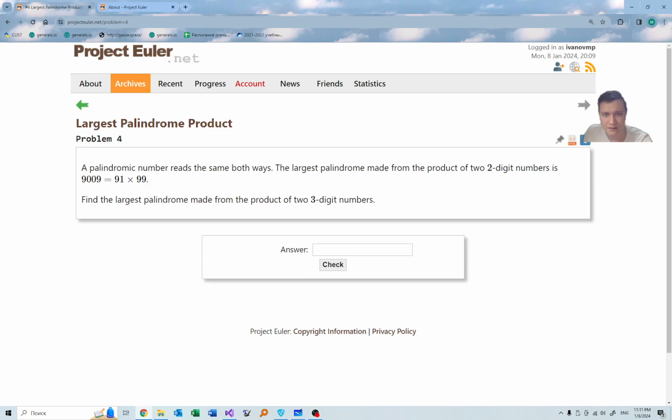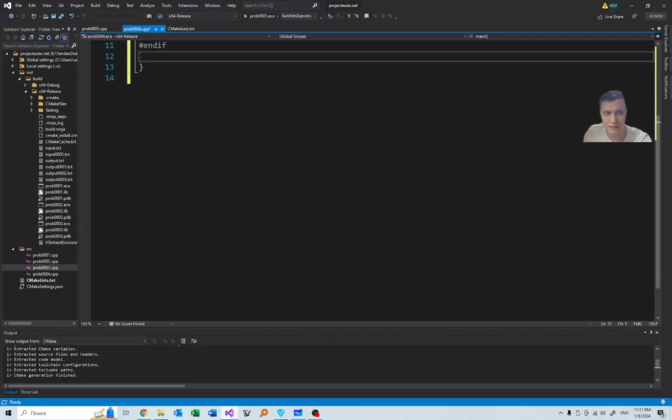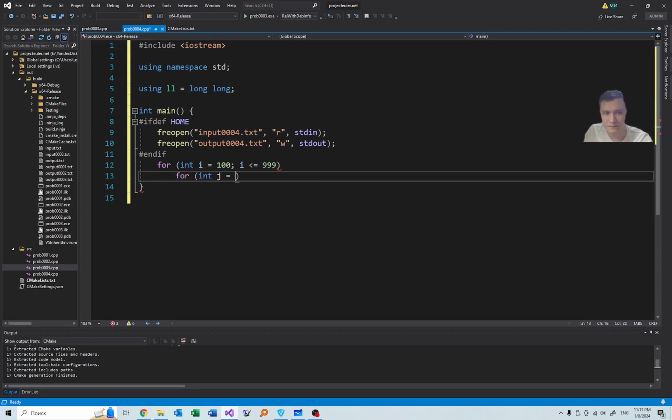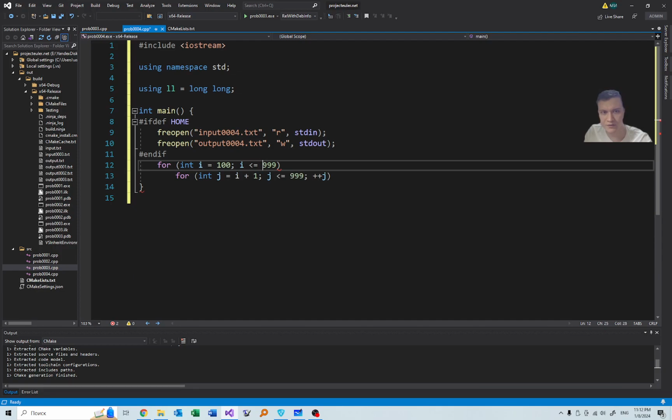Find the largest palindrome made from the product of two-digit numbers, or of three-digit numbers. So what is the three-digit number? It's a number from 100 to 999. Actually, moreover, I would like to iterate j from i plus 1 because it is faster.